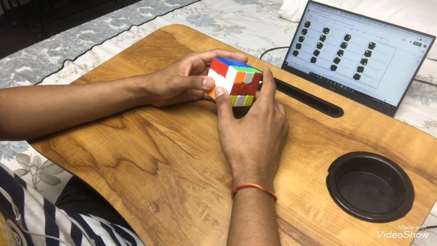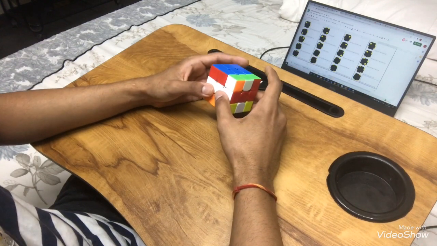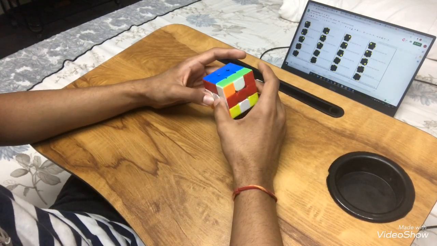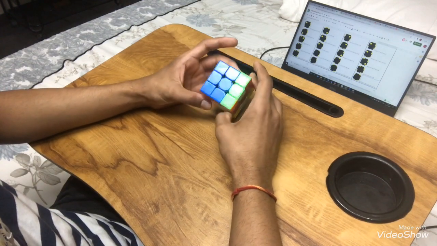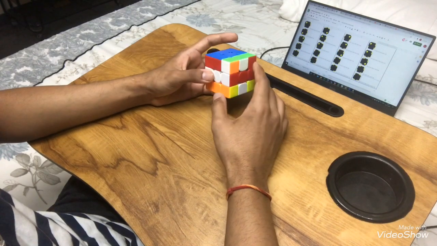Typically, the 6CO algorithms are all RUGen. Some of them are RUDgen to shorten them. The average move count is around 9, and this should leave you with a cube that looks like this.